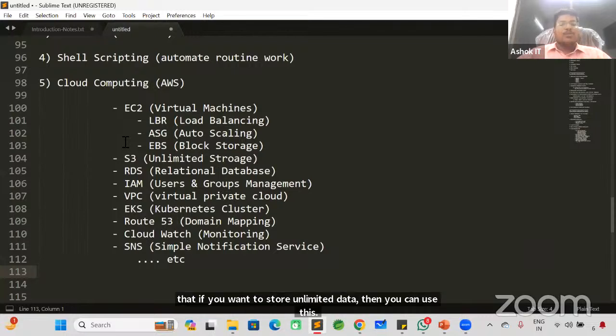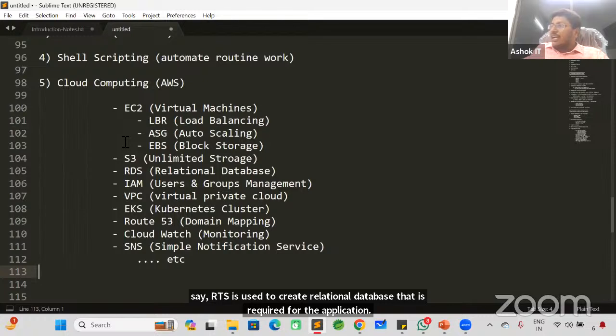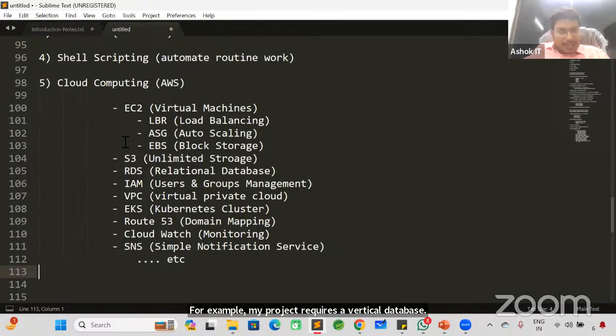RDS is available, which is a relational database service. RDS is used to create the relational database that is required for the application. For example, if my project requires an Oracle database, you can create it in AWS. If my project requires a MySQL database, we can create it in the AWS cloud.